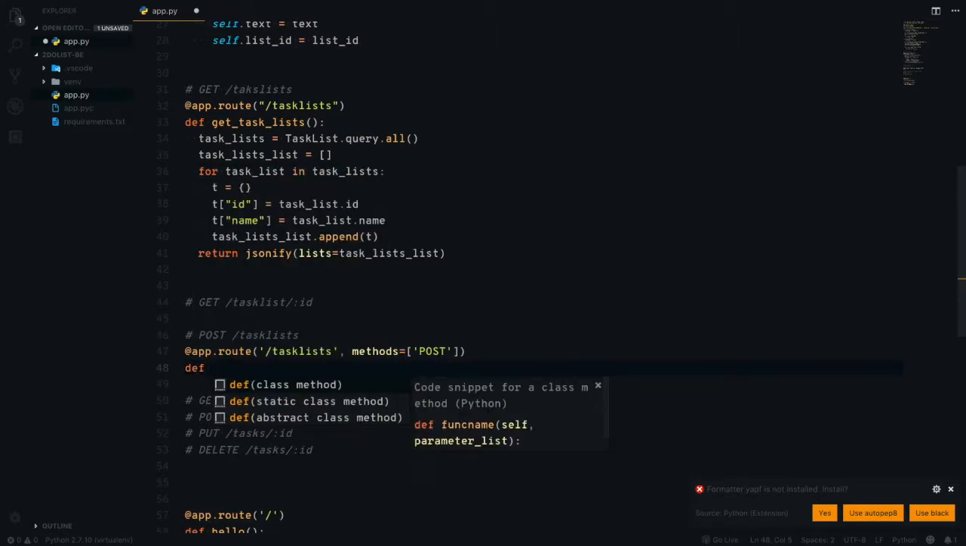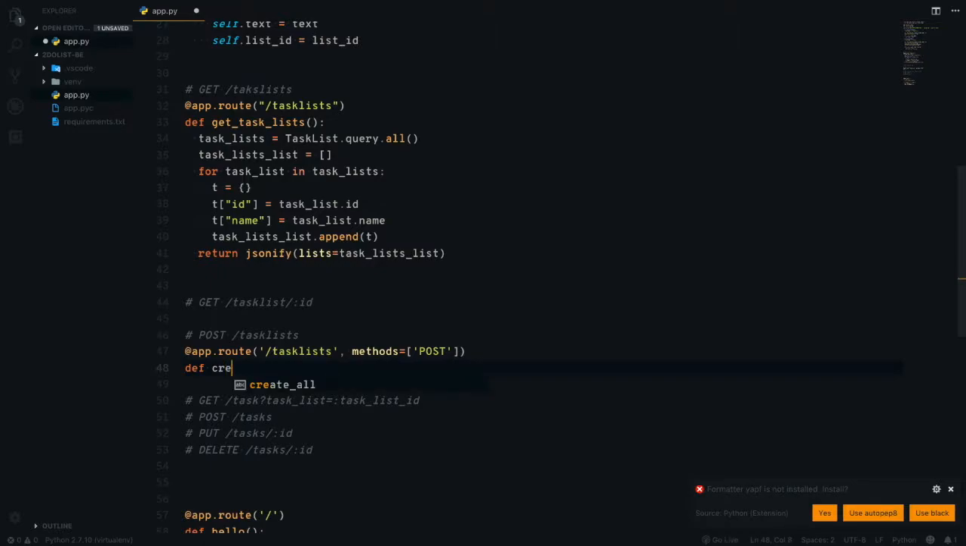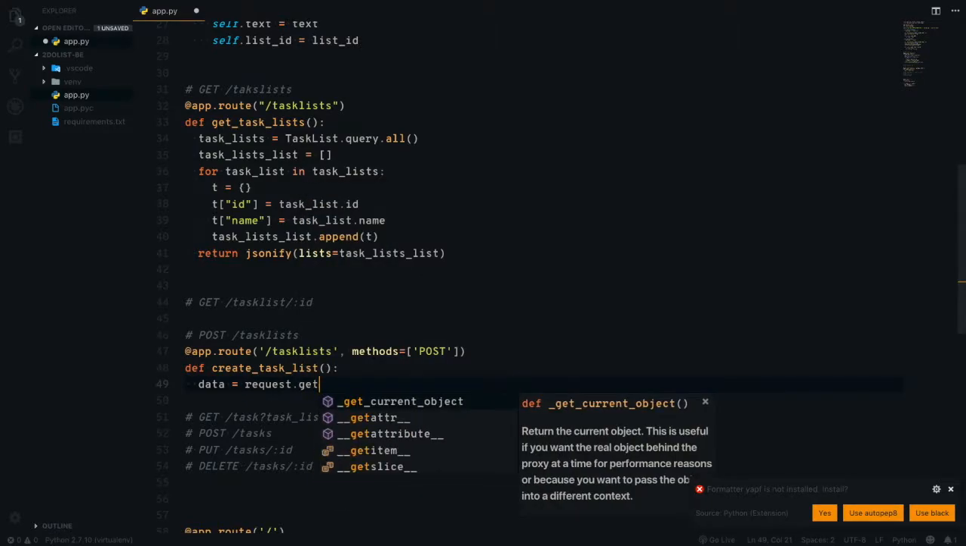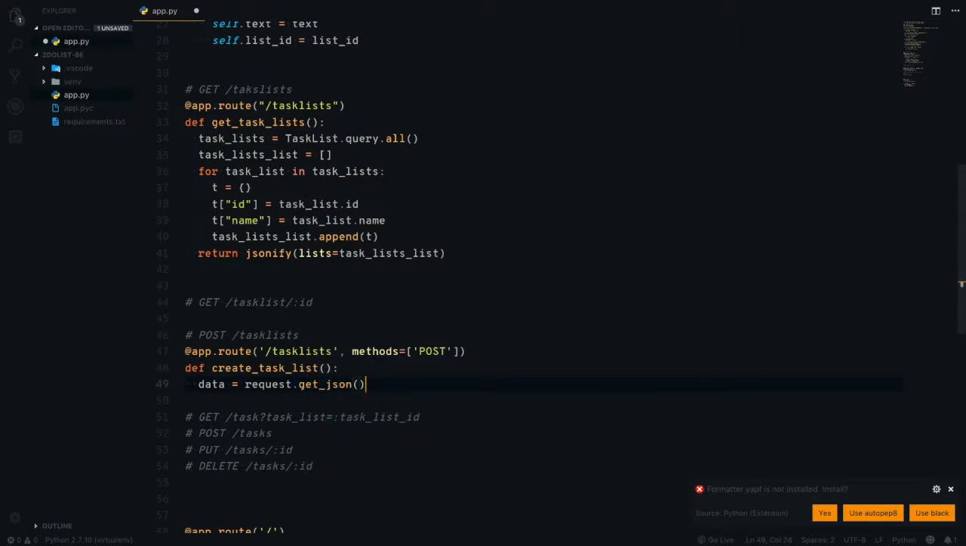We'll create a new function called create task list, and in this function we'll take in the data that we're passing in from the JSON request. So it will be data equal to request dot get JSON, and this means that our data object now stores the JSON request that we have sent to our API from our server.